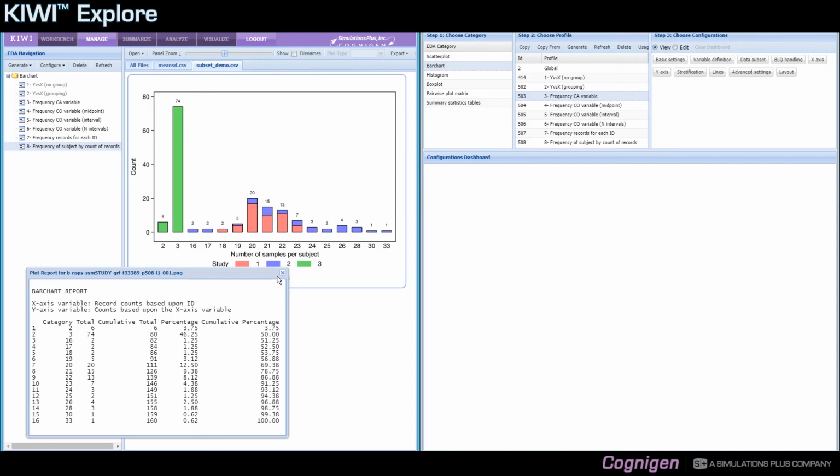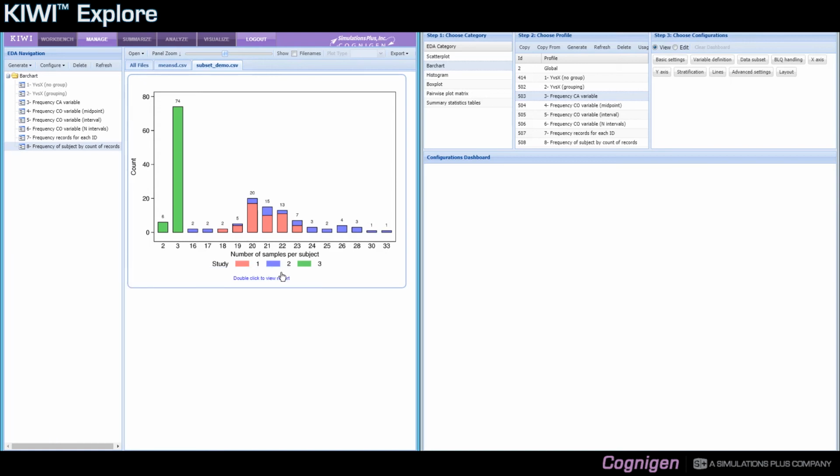So with that, this concludes our presentation of the functionality allowing you to create bar charts in KIWI Explore.